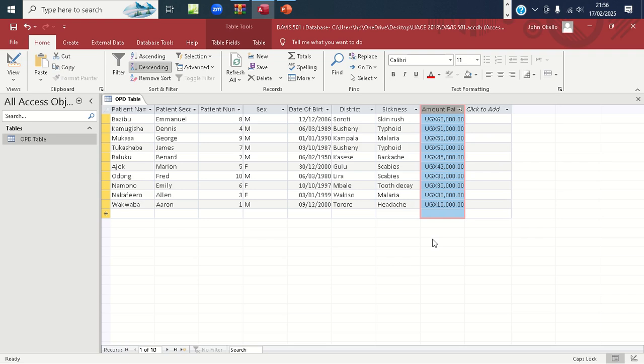Here I have got a question that asks us to calculate the new amount paid if amount paid is increased by 10%. So we are going to add a field. When we generate a form, we are going to add a field to calculate the new amount if this amount was increased by 10%.